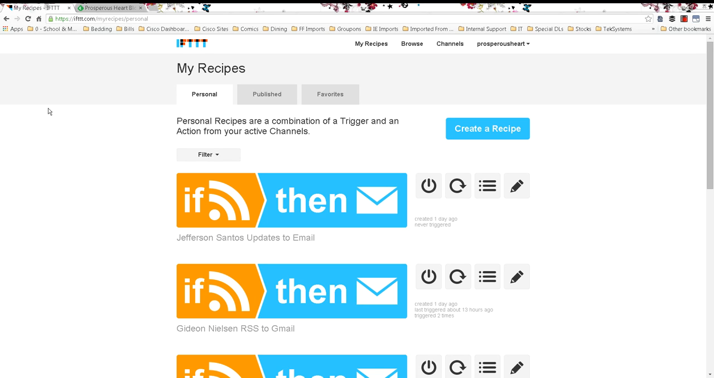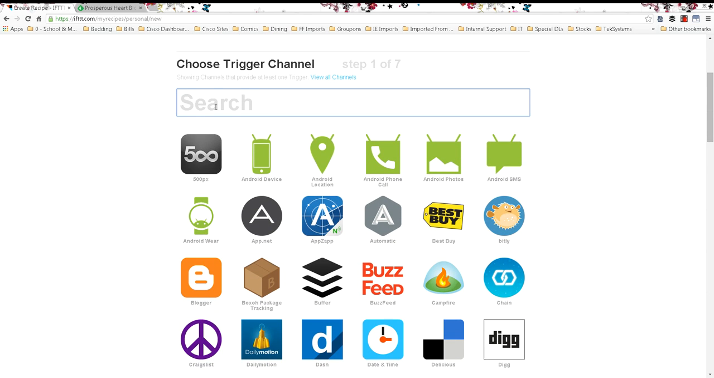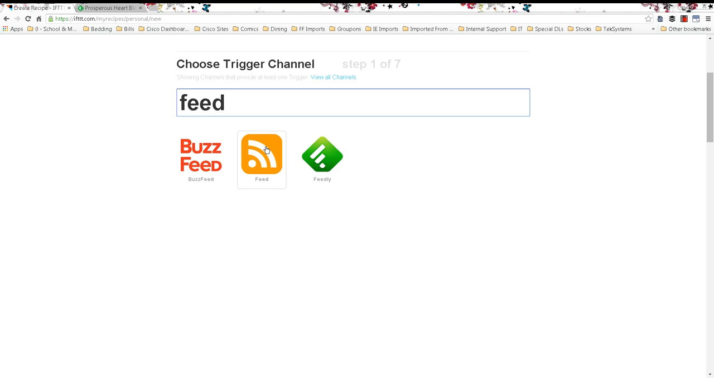What I'm going to share is something where you can take an RSS feed, and every time an update is created, it will send you an email. Pretty simple. You can either click on create a recipe or click on your username and then create. This will start the if this then that procedure to create a recipe. So you'll click on this. Your trigger is going to be a feed. Be sure to click feed and not Feedly or BuzzFeed.